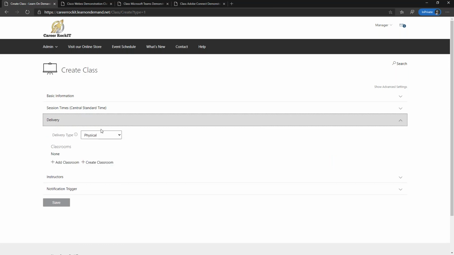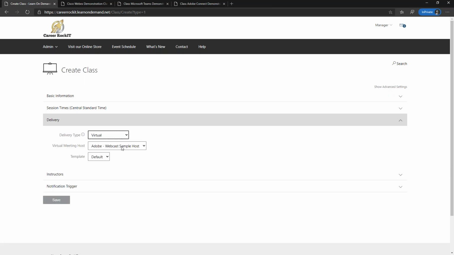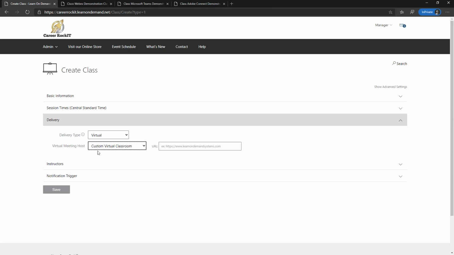And now when I do my delivery, by default, it defaulted to physical. Now that's perfectly fine. I can change that, but notice that I have also the ability to do a hybrid scenario. So maybe you're doing some very small classes of 1 or 2 people in a large classroom, and then you have some other people who are working remotely, you could do a hybrid scenario where there's physical and virtual. But in this case, we're just going to do all virtual and put in custom classroom, custom virtual classroom.